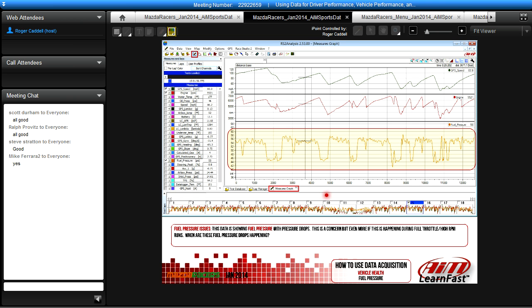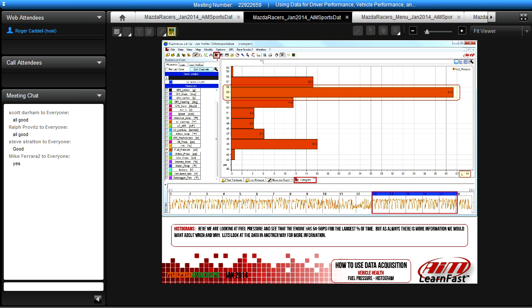Okay, fuel pressure. We have this graph here, but again, we see the fallouts, but we need to look at the data a little bit deeper to understand why it is dropping at this point. So let's look at the data in a couple different ways. This is the way that I might have looked at the data real quickly. First thing I might have looked at is a simple histogram.